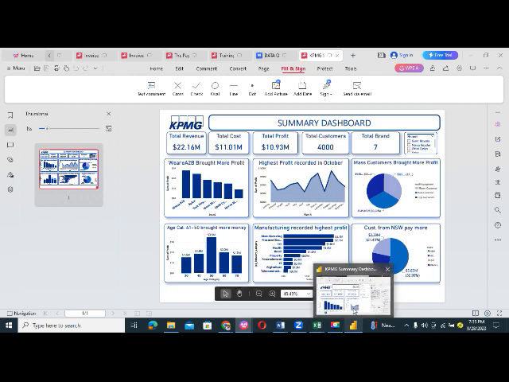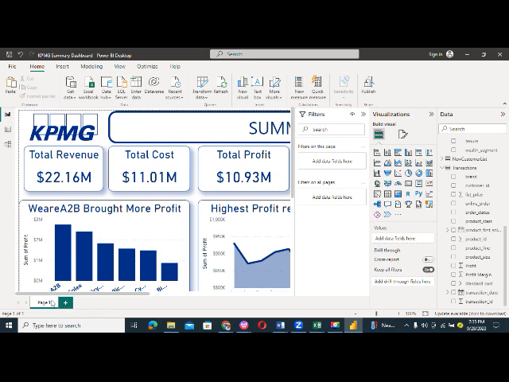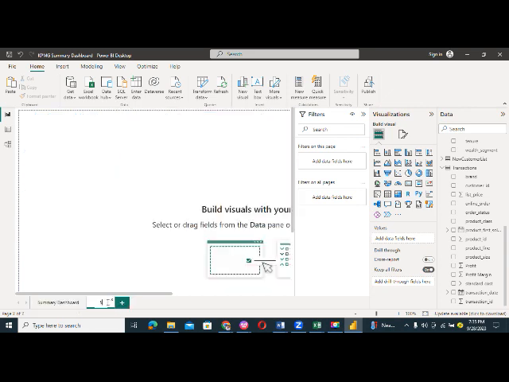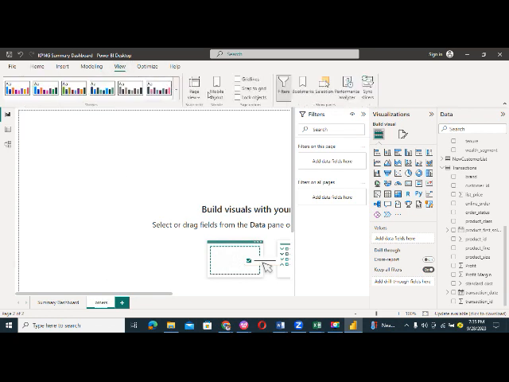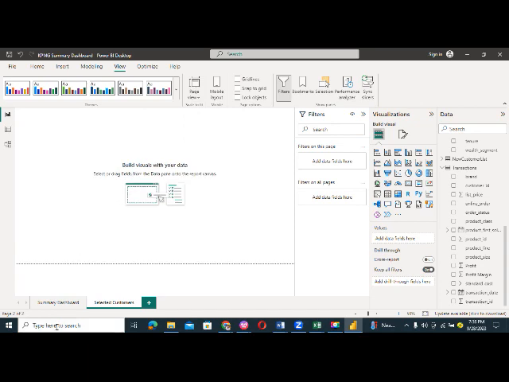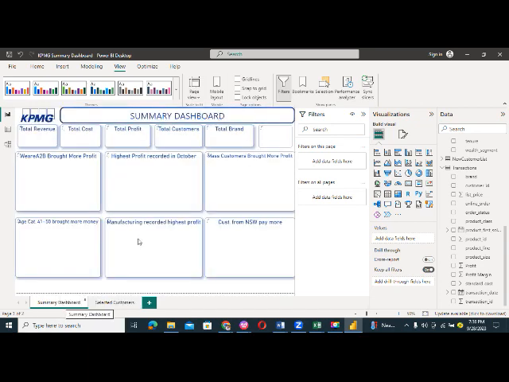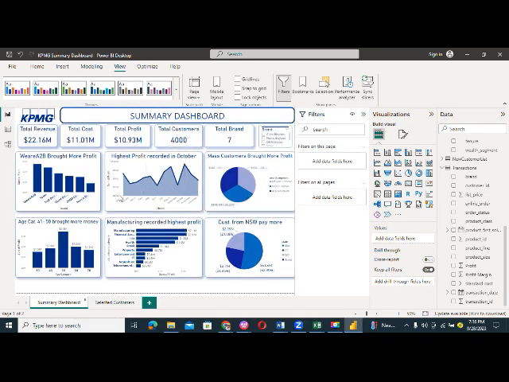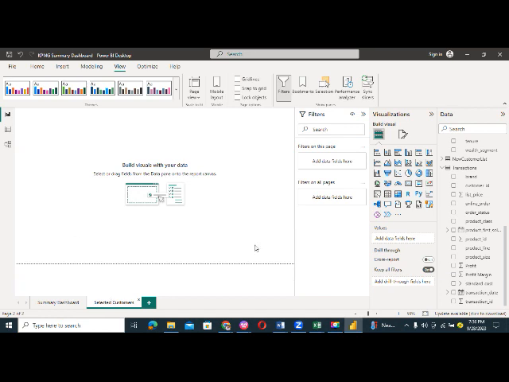We're not done. What we want to really do is, so this is the summary dashboard. So now that we know, we'll call this selected customers, right? And under the view, let's fit to page, because now what will happen is this, right? This is the analysis of the old customers. I'm going to use these guys to select from new customers. So let's go.